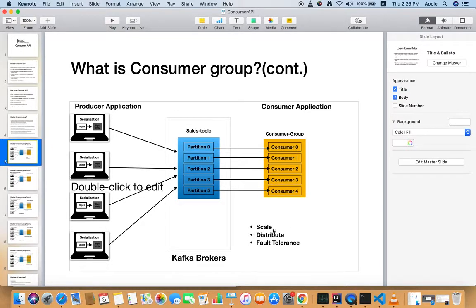So it will provide scalability. We can distribute across multiple machines. We can run every consumer on a different machine, and because of this distribution, it will also provide fault tolerance. If one machine fails, the other consumers will still read the data, right?